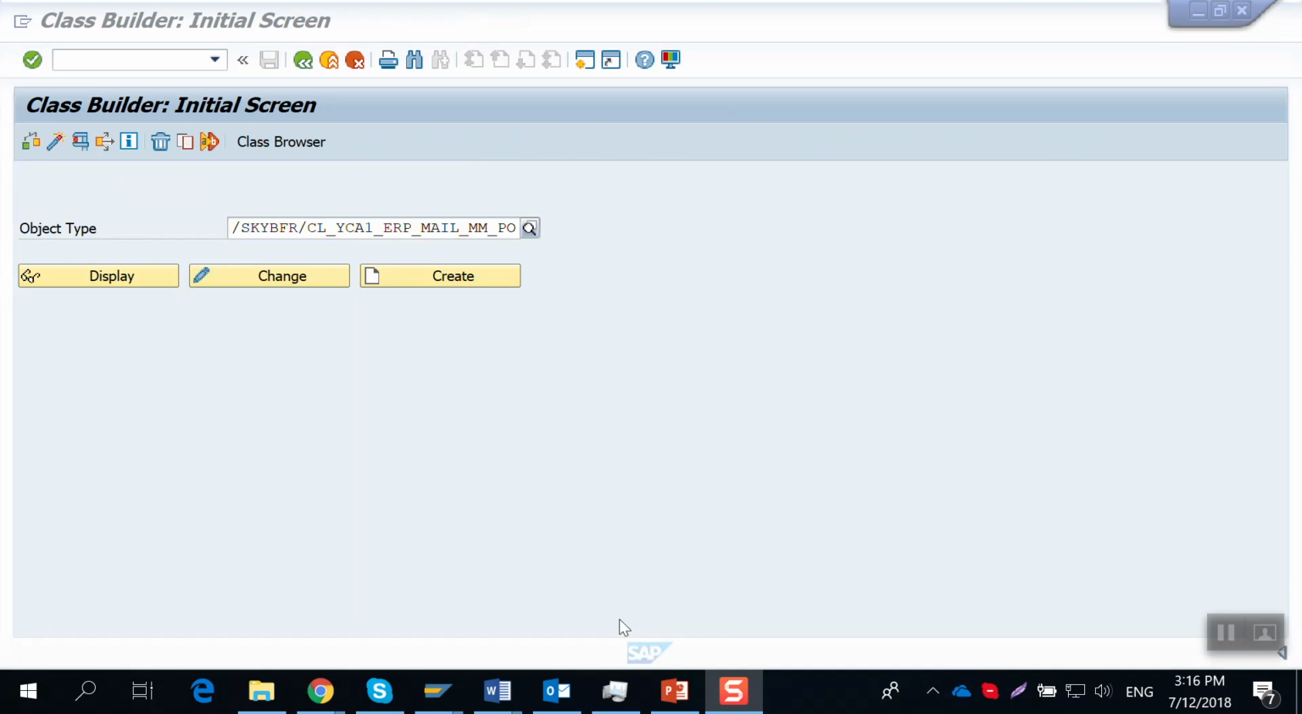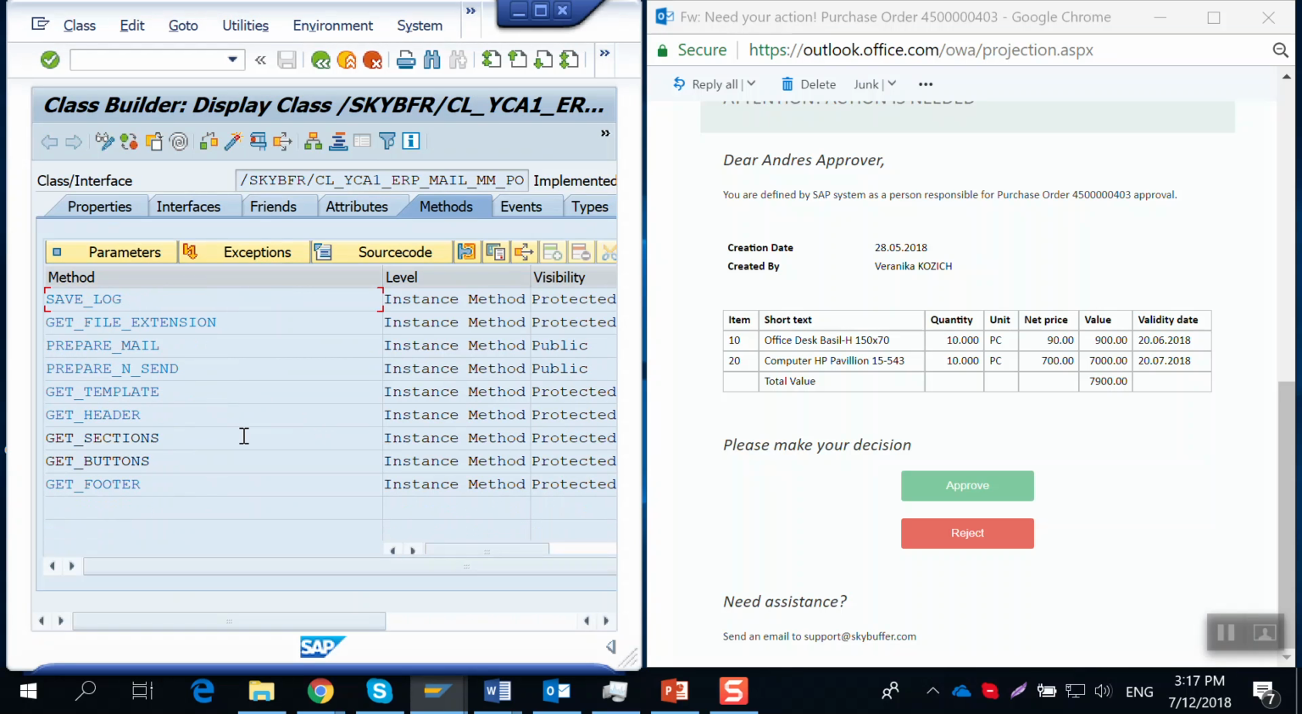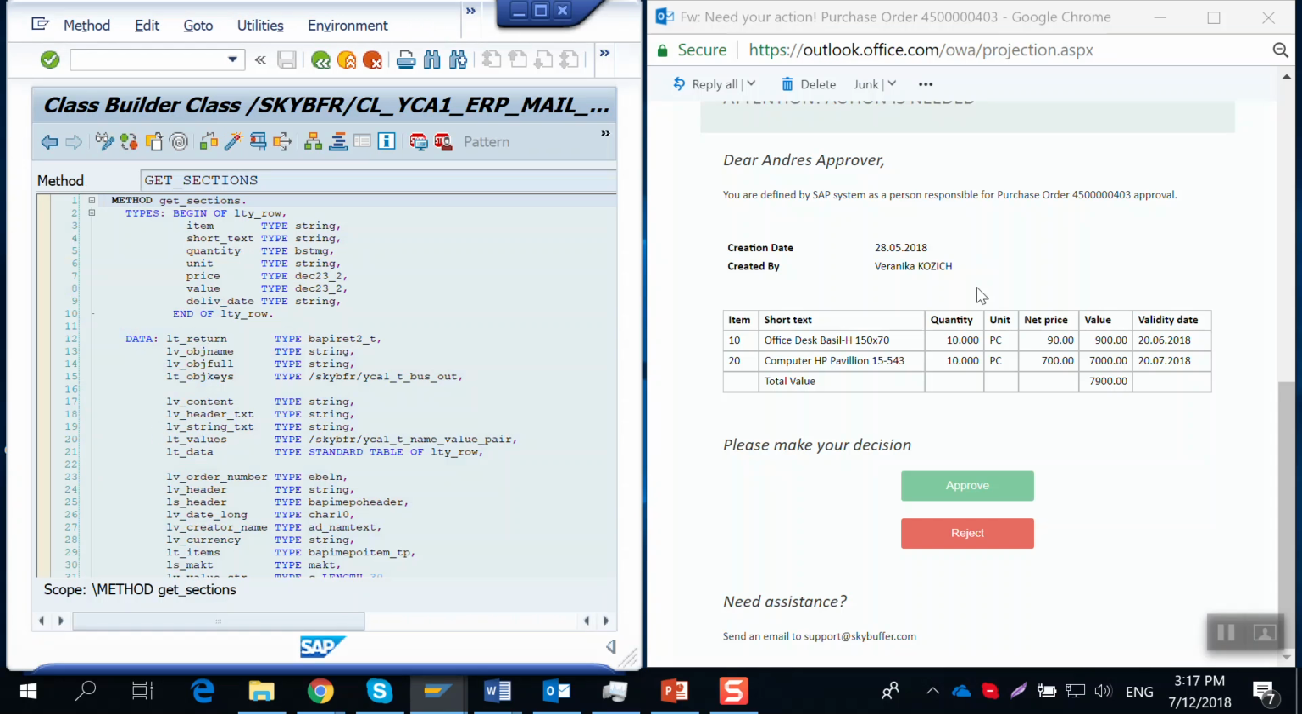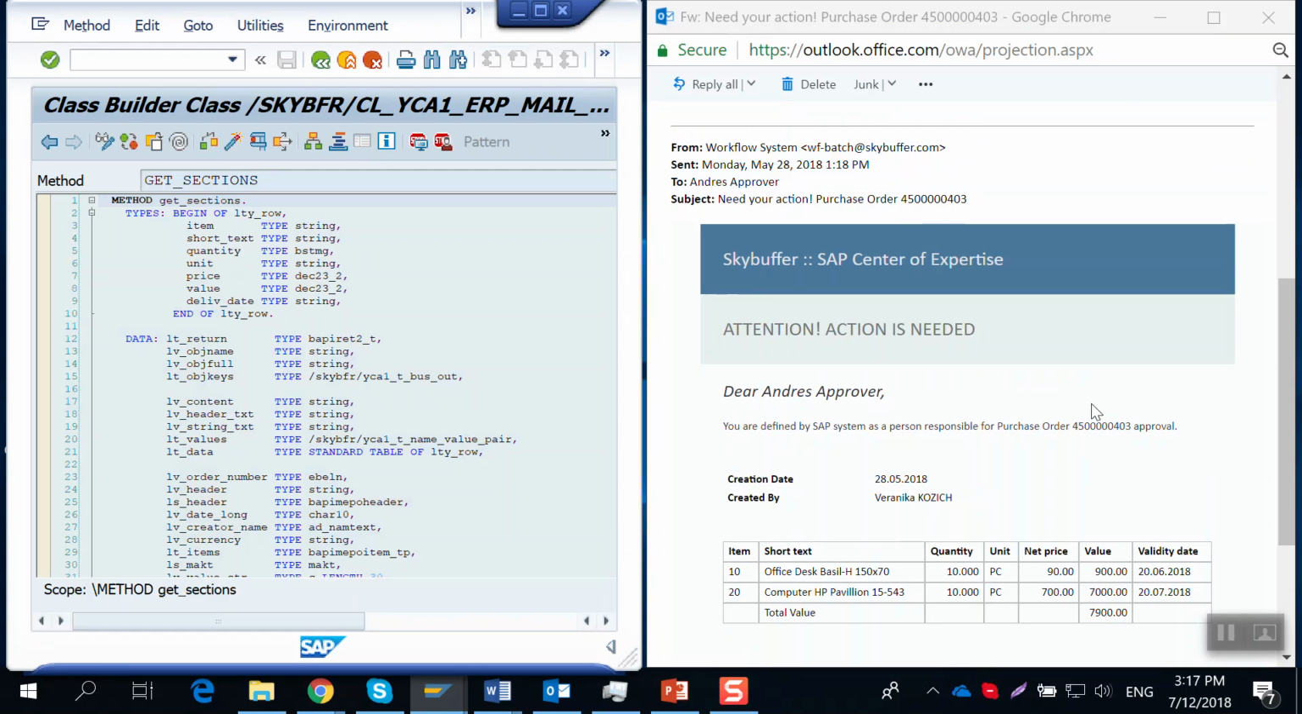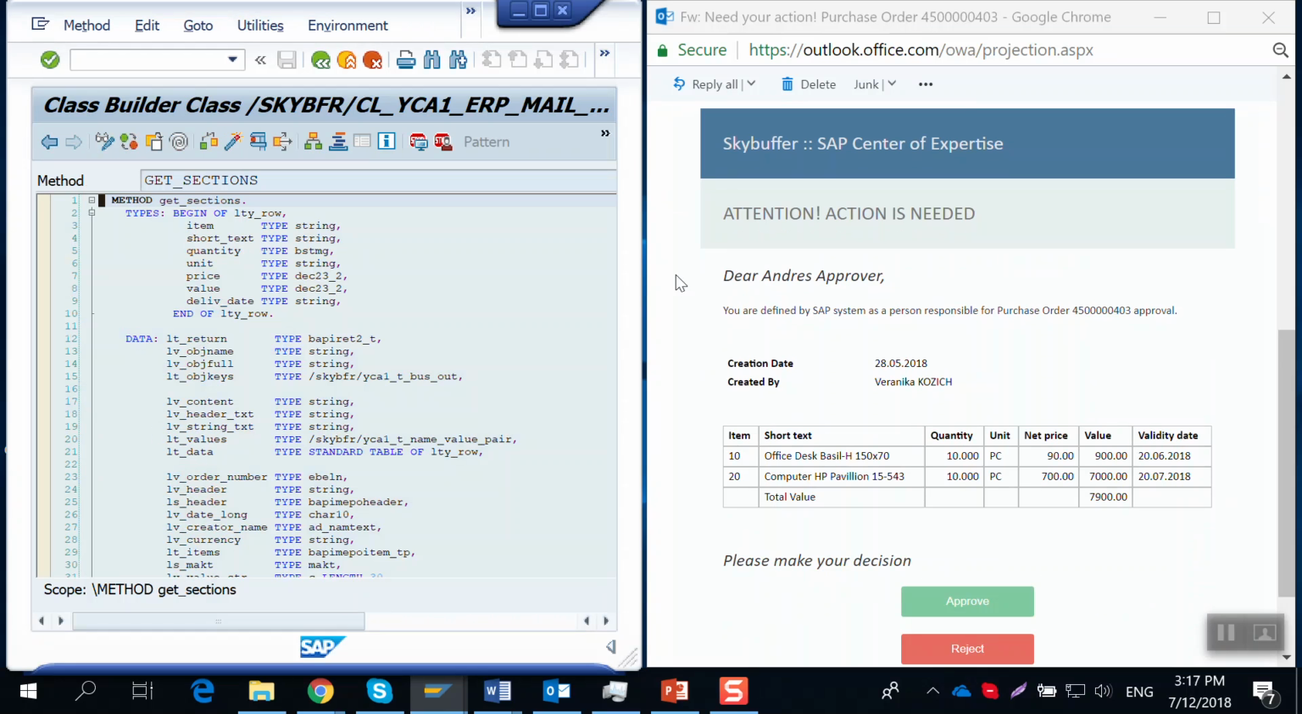In order to create a mail on a particular kind of document, we are to copy a demonstrational code of Skybuffer CL_YCA1_ERP_MAIL_MMPO, delivered with the Simple Communication add-on, specify the core class created in the previous step as a parent class, and redetermine the methods of filling in the mail contents. Get sections. This method affects reading the document and filling the mail with the data.